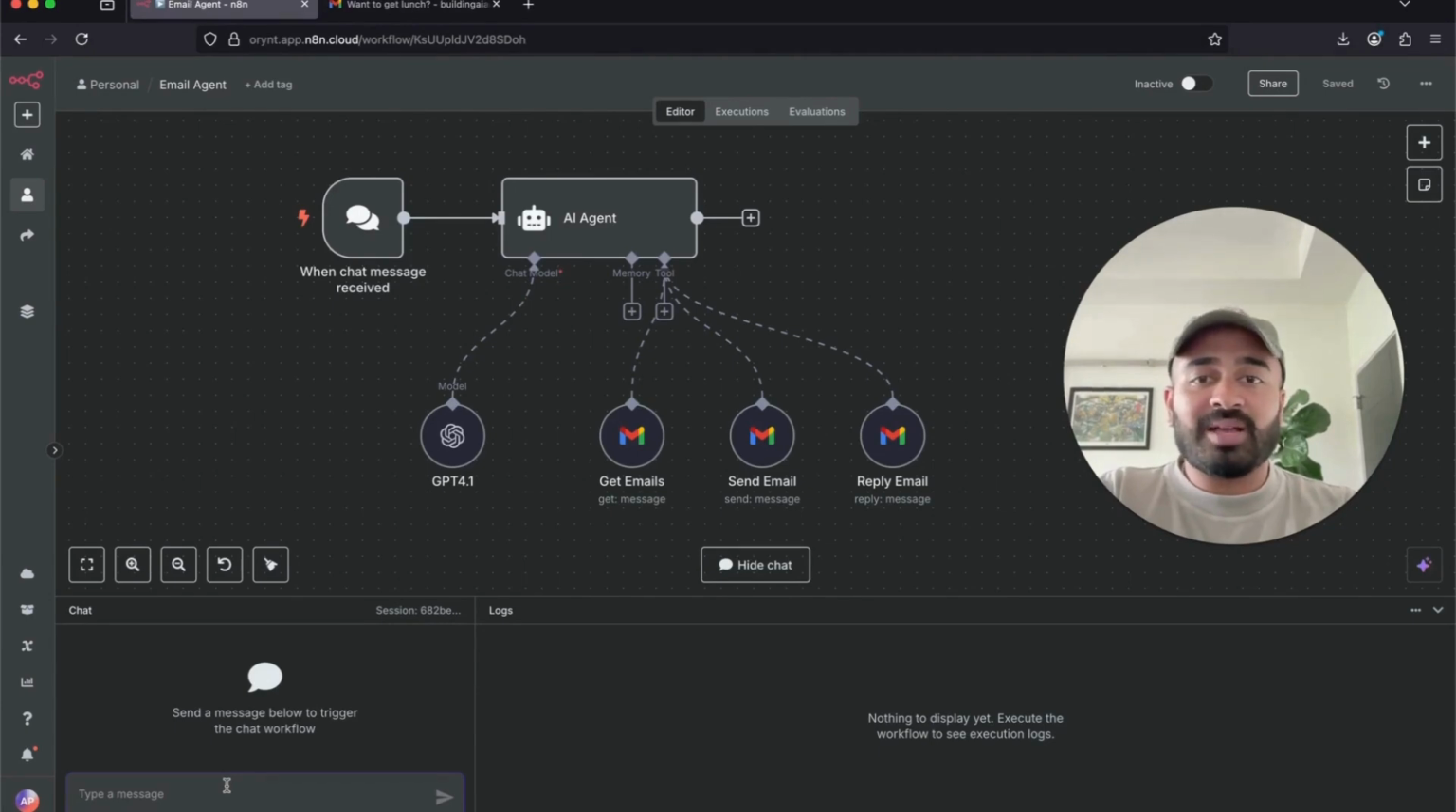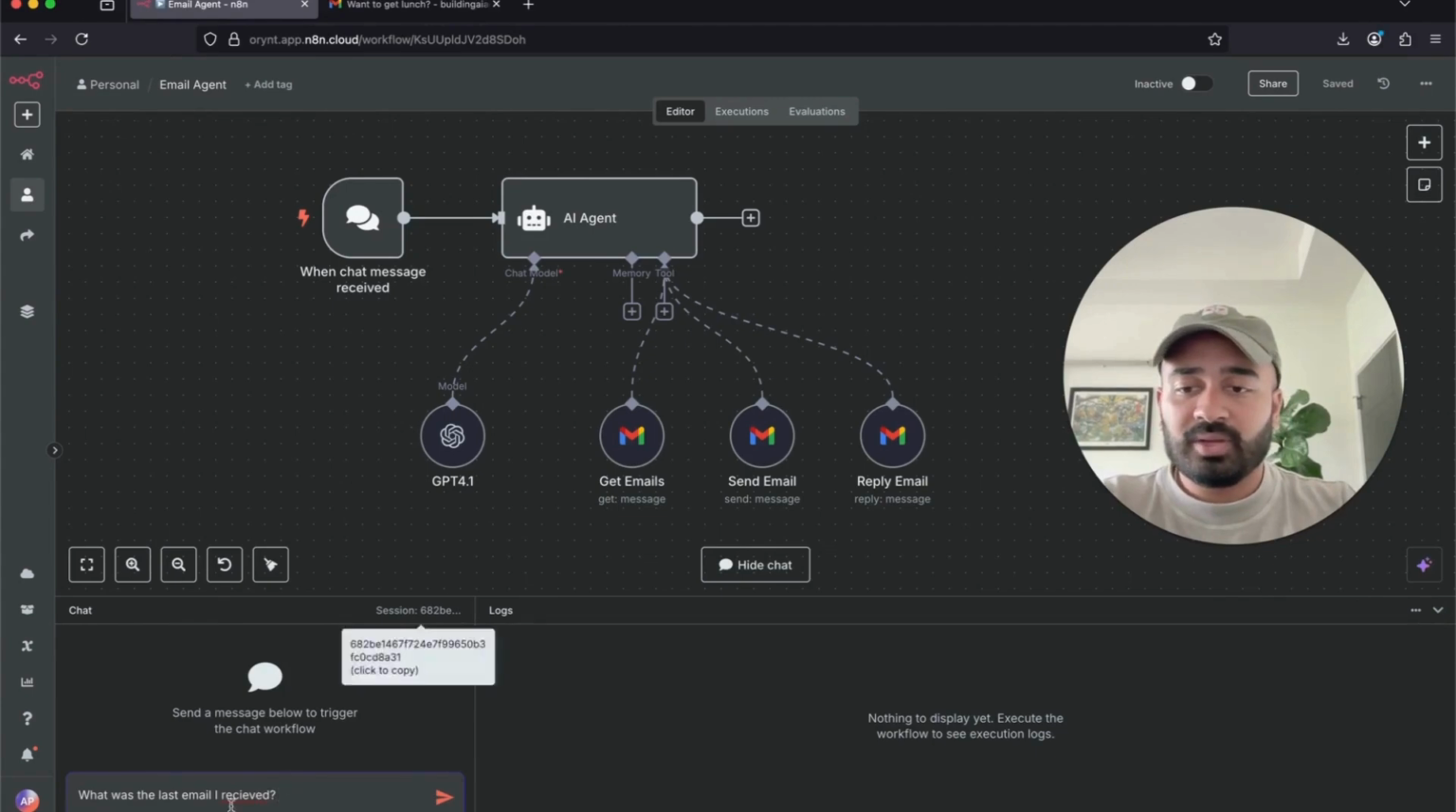We're going to get an error message with this first chat because the get emails tool is not set up correctly. But all of this is to show you, if you build your agent, start simple, test the tools, see if they work. If they don't work, modify it. What was the last email I received? Can't spell, of course. Let's press send.